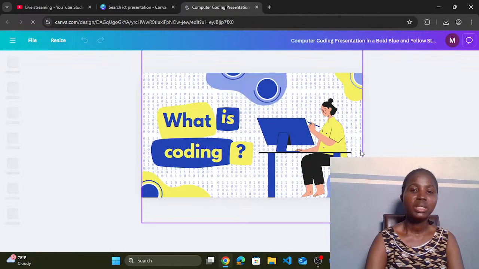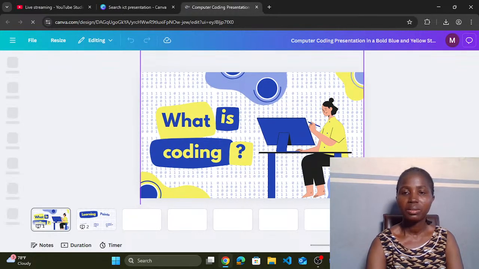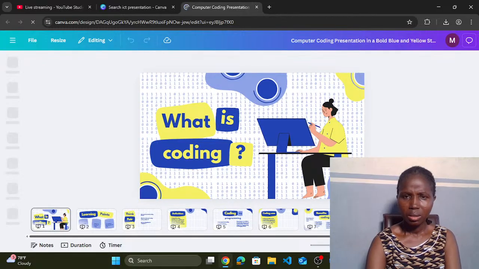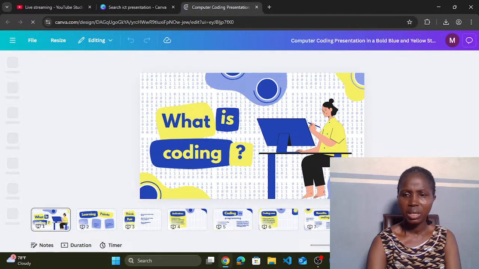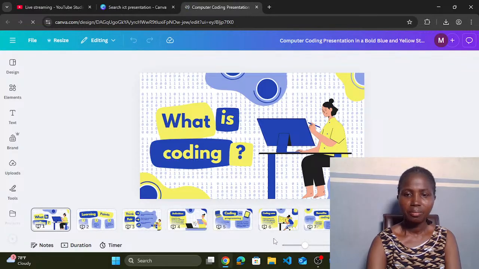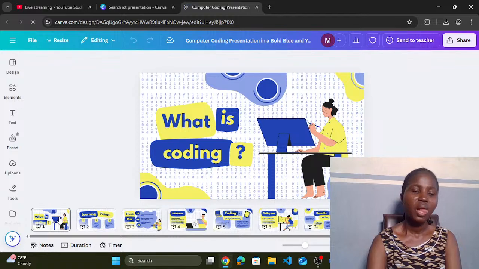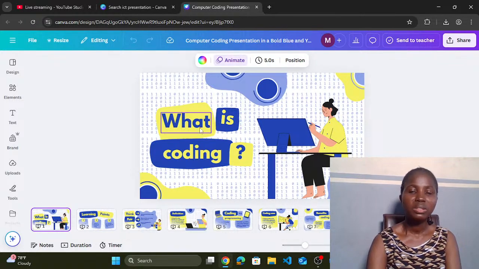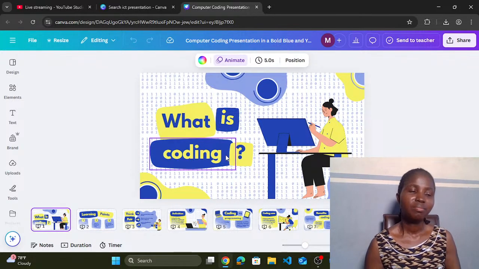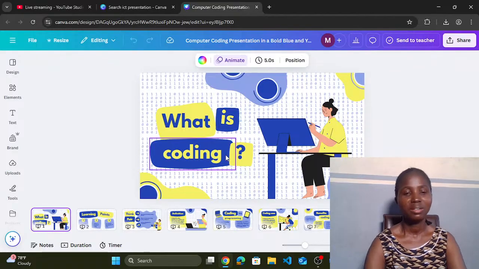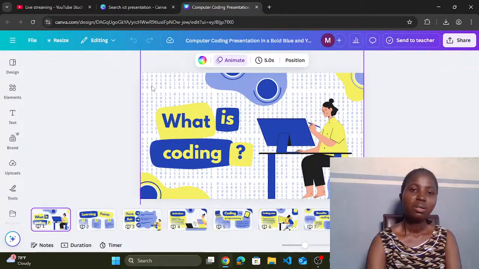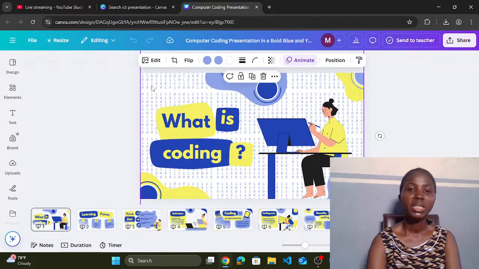So let's go to customize this template. You can see it now. The presentation has more than 10 slides in it. And this is the first one: what is coding? I actually love coding. So we can start from here by changing the colors.